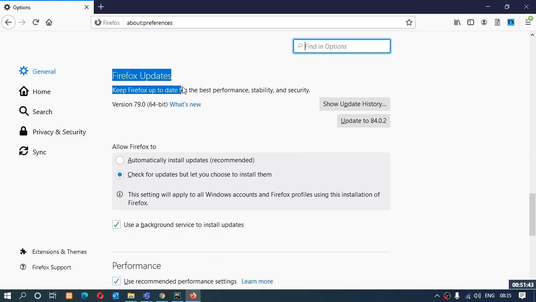This one, the Firefox updates. You can see over here, right now my version is 79 that I'm using, but it has been updated to 84. If I want to update my Firefox, I'll first check whether the driver is available or not. If it is not, then I'll wait for the driver, then only I will update my Firefox.